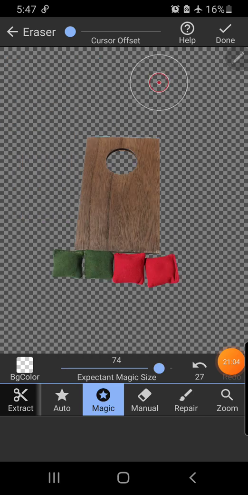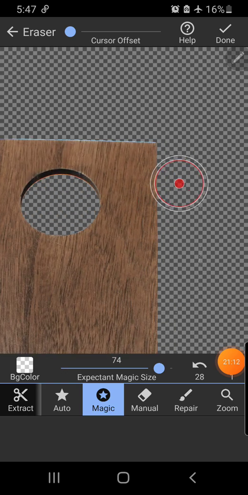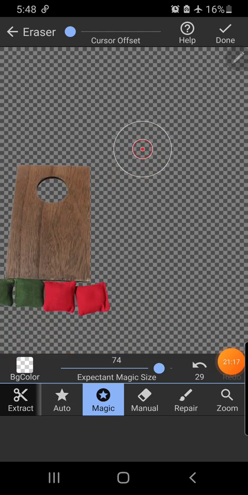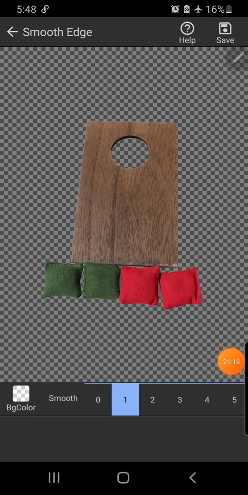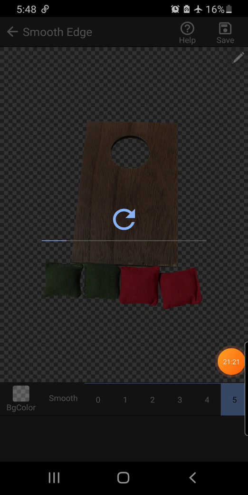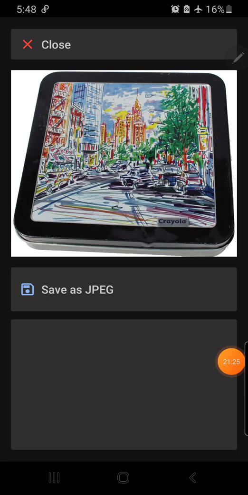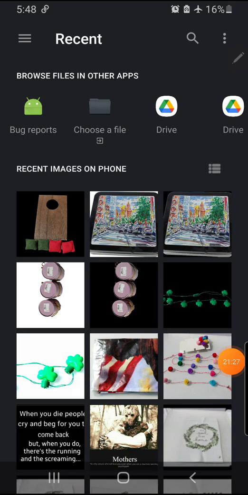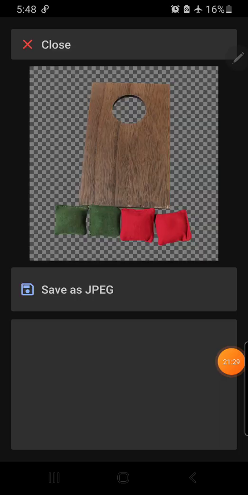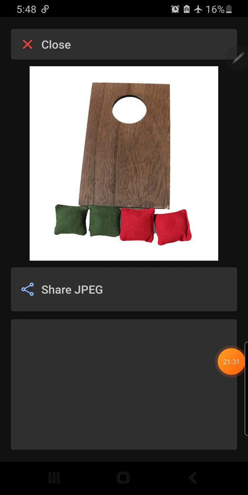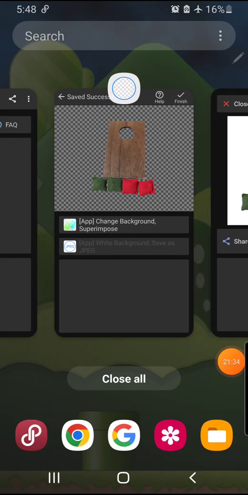Sometimes I won't erase backgrounds just because it's not worth the time. It depends on what the product is or how bad the picture came out. Sometimes I'll do it just to clean up the background. See, save a JPEG. Bam, that looks great.